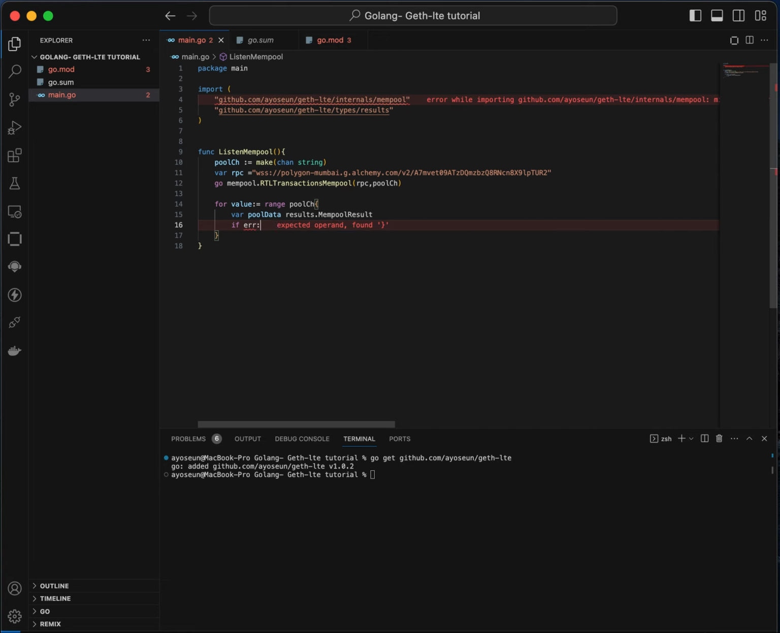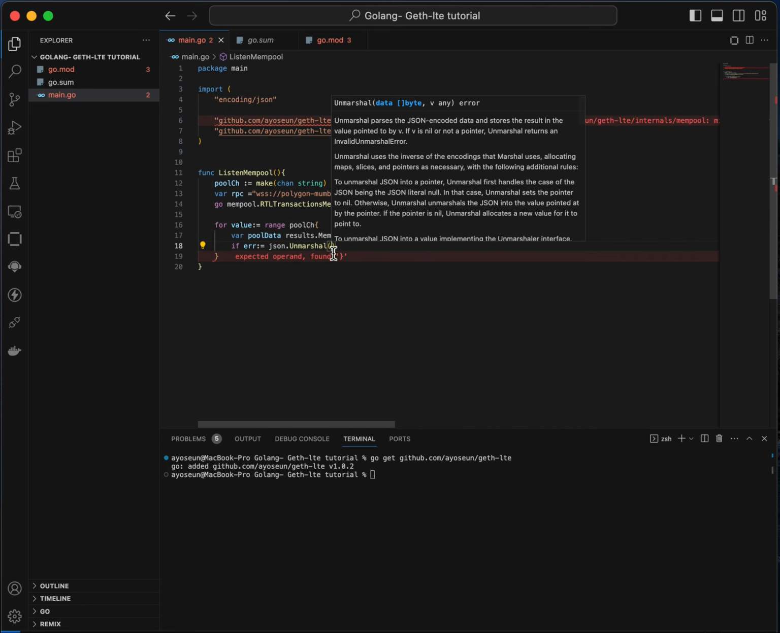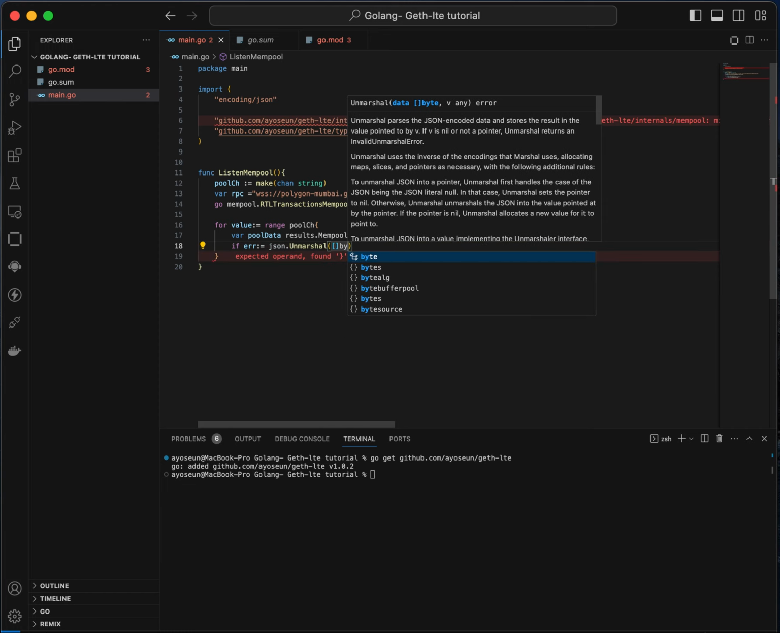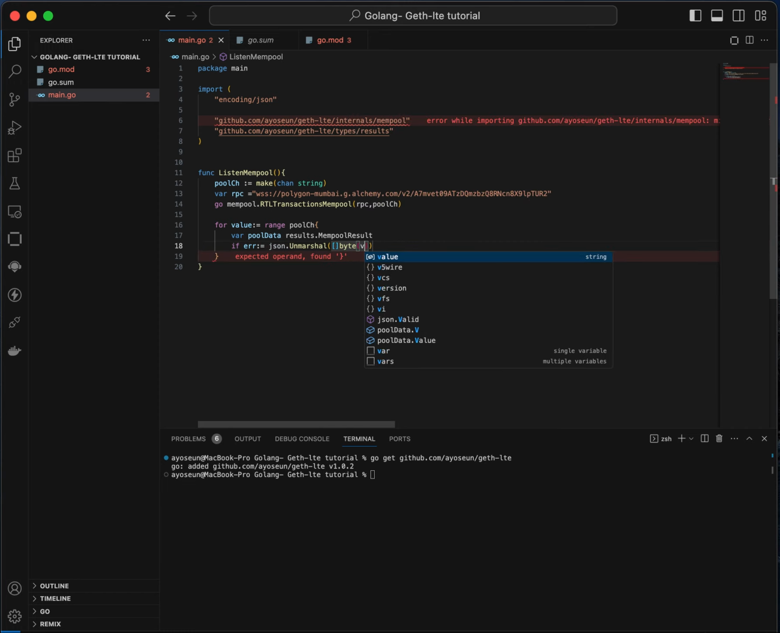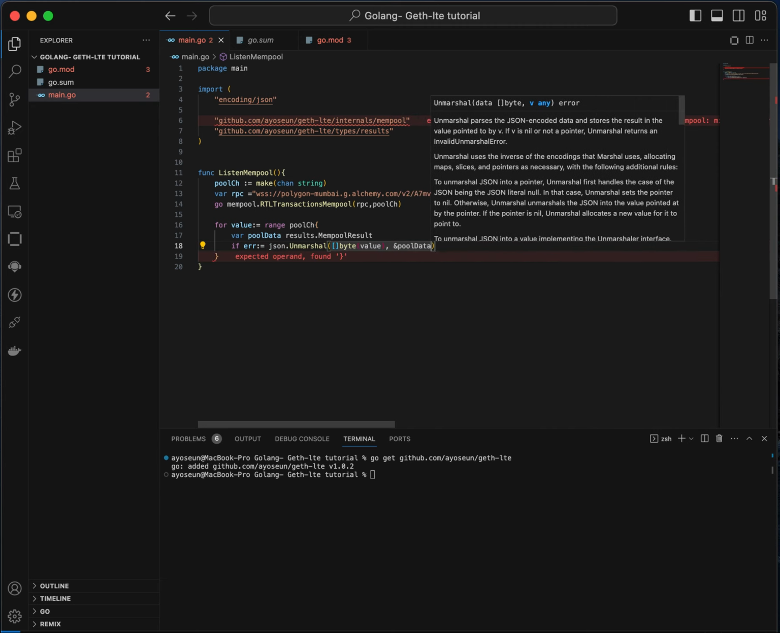Just pull this in here, JSON dot unmarshal, bytes array, value. Then we'll lock our pool data to that memory slot. Cool.